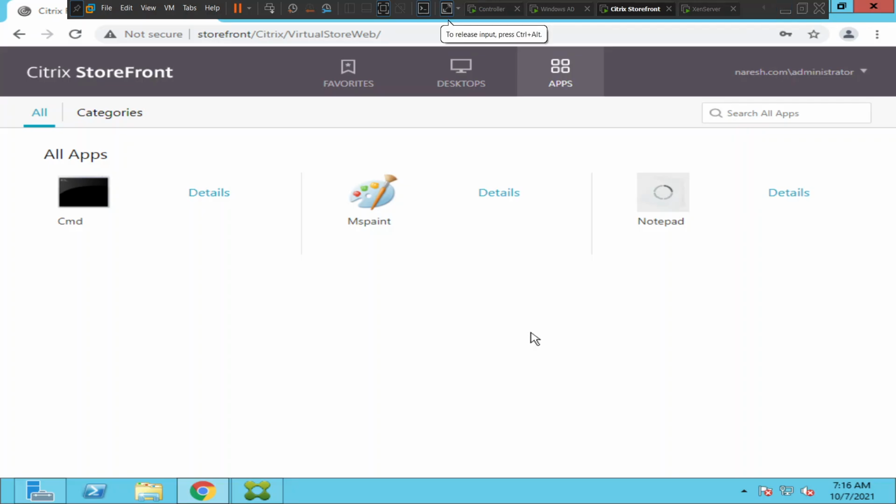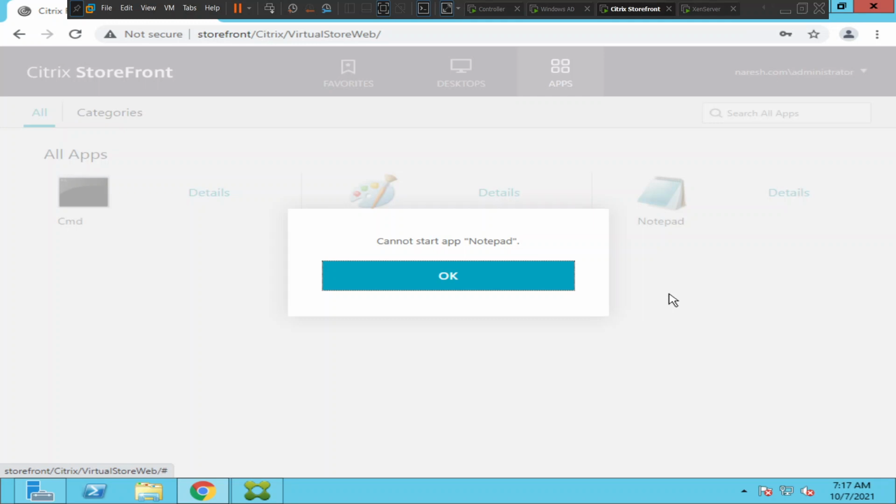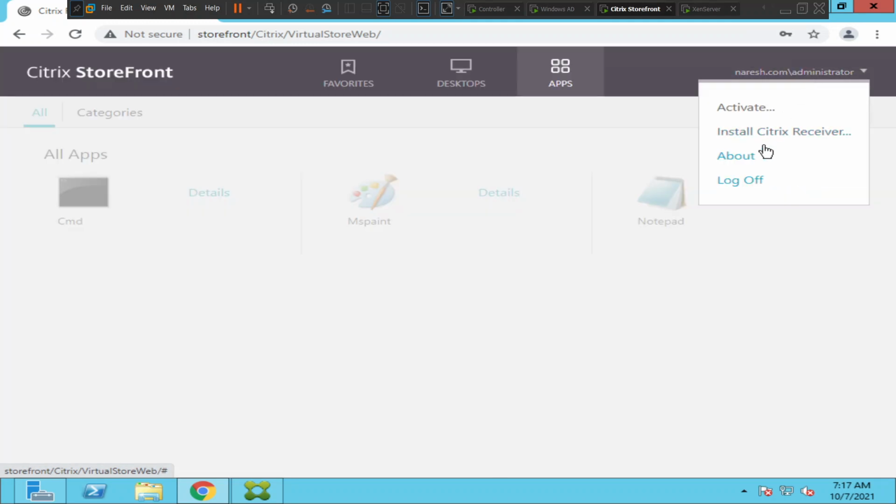Hi everyone, I'm trying to launch this application, Notepad, and it is taking a while to load. I'm not sure why, so I'm trying to troubleshoot this particular problem. Okay, it says cannot start app Notepad. Let me click OK. Okay, let me show that to you once.